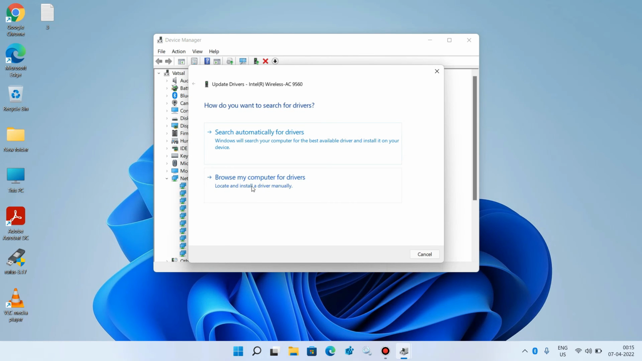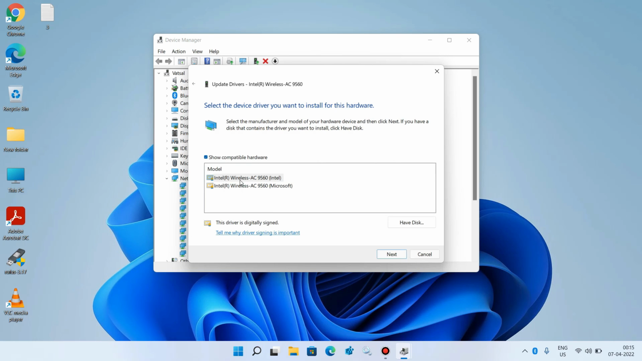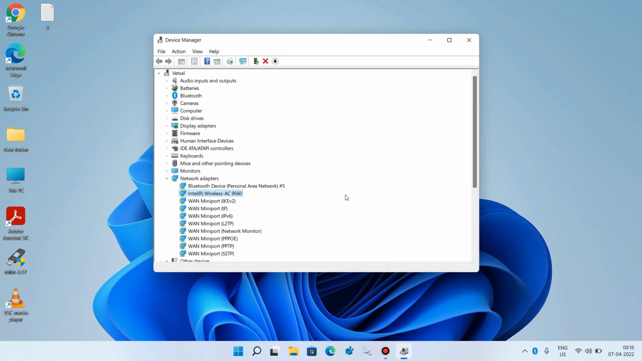Click on the option browse my computer for drivers. Click on the option let me pick from a list of available drivers on my computer. Now click on the first model Intel Wireless AC 9560 and click on the next button. Click on the close button. Now just close this window and restart your system. After restarting your system, just check whether your issue is resolved or not. So this was method number 5.